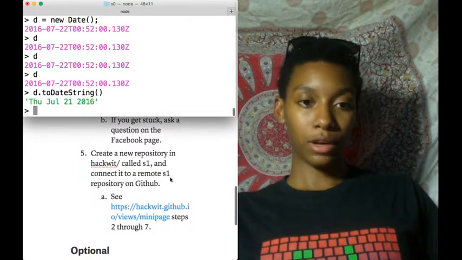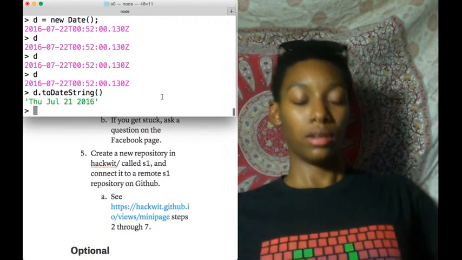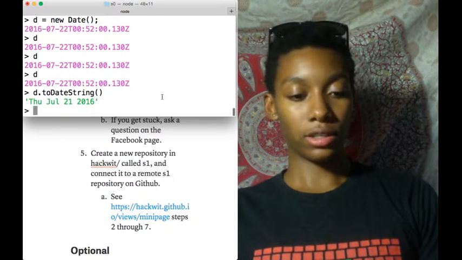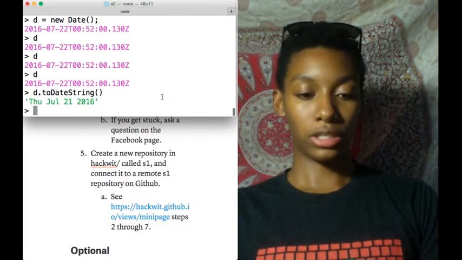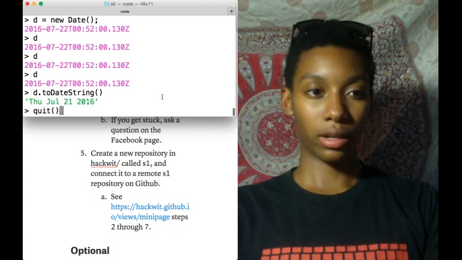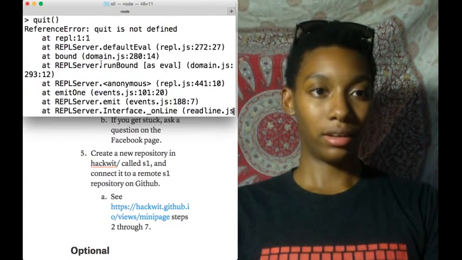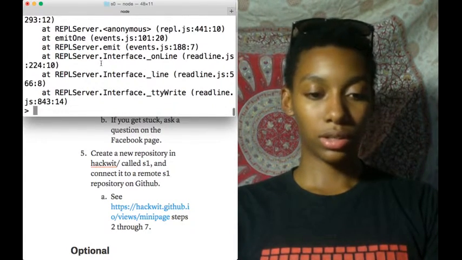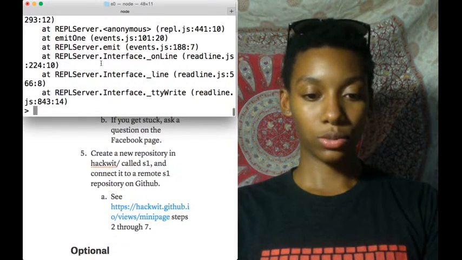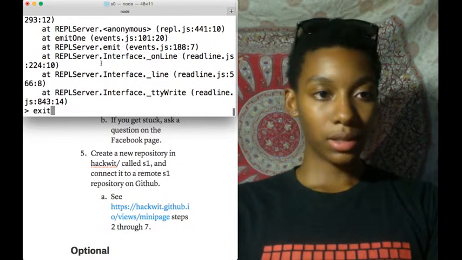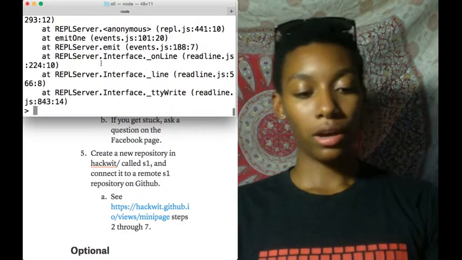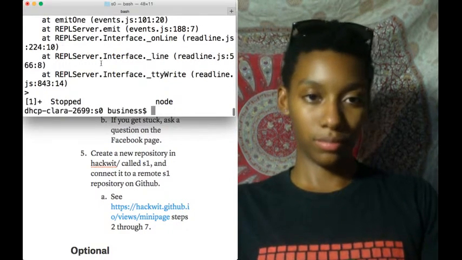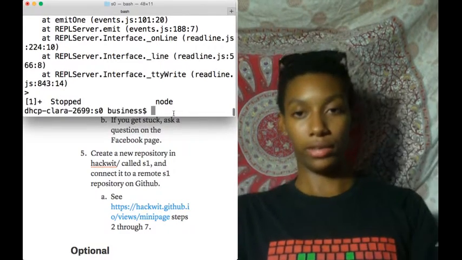All right, so moving on. The way to quit out of this is by pressing Control Z. Or I think you can type in quit like that. Yeah, and then, wait, no, it doesn't do that. Okay, quit doesn't work. Is it exit maybe? Nope. All right, but Control Z stops Node from running, and then you're out of it.